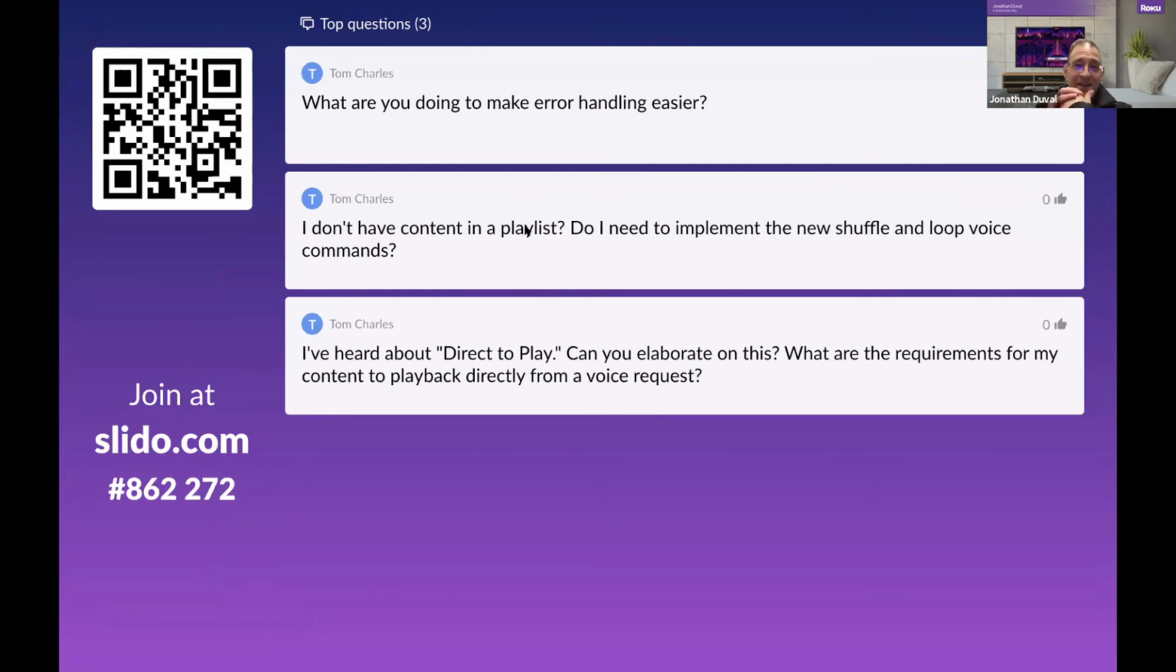So I don't have content in a playlist. Do I need to implement the new shuffle and loop voice commands? Exactly, if I don't have content in a playlist and my app receives a shuffle or a loop, what do I do? You basically just say it's not applicable to your application. And how do I do that? You return an error dot generic as a message.